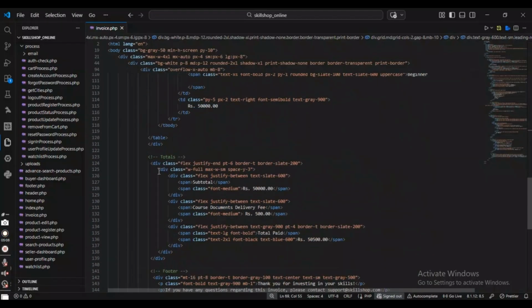And here the total section. This section shows a clear breakdown of payment including subtotal, delivery fee and total paid. It uses Tailwind CSS Flex utilities to align labels and amounts neatly in a structured layout. The final total is highlighted with larger and bold text to make it stand out.